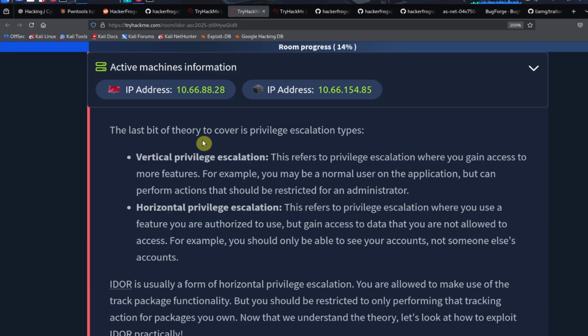The last bit of theory to cover is privilege escalation types. There's vertical privilege escalation, which is where you gain access to more features. For example, you may be a normal user on the application, but you can perform actions that should be restricted to administrators.